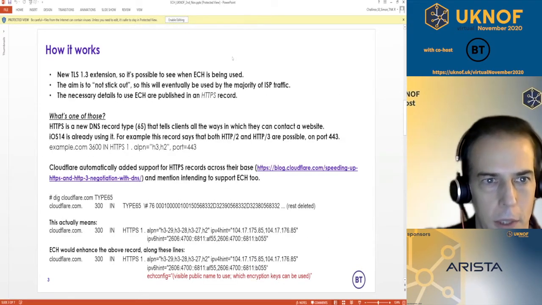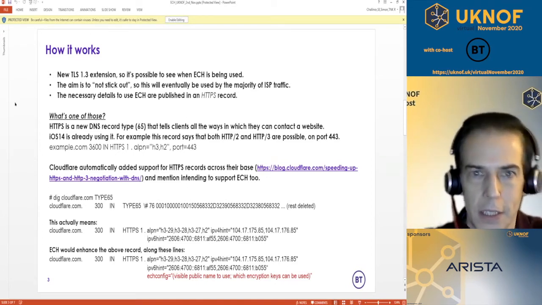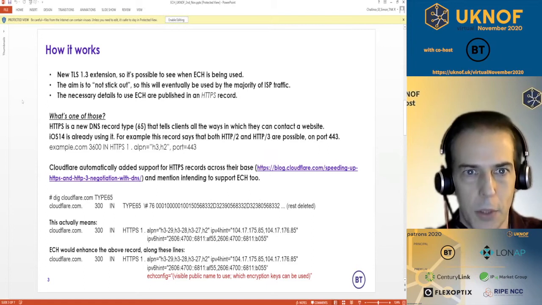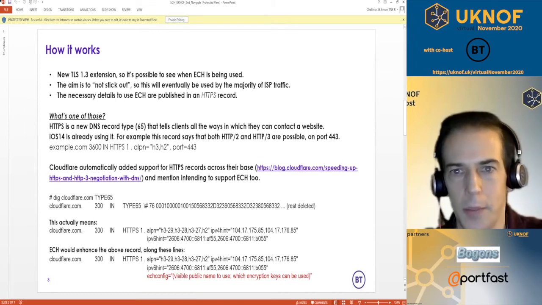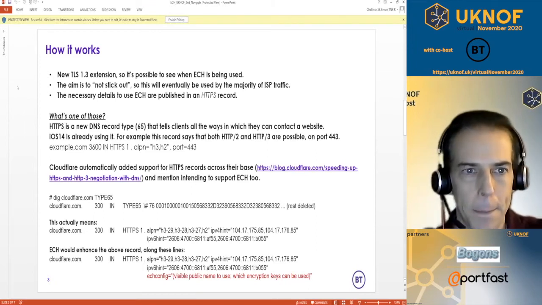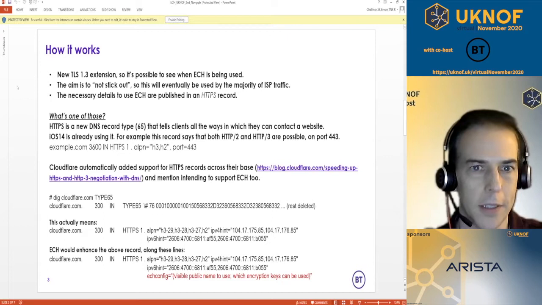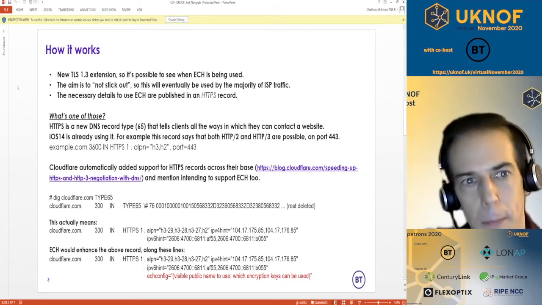In terms of how it works, it is a new extension to TLS. Even SNI itself was an extension, but this is a new one. So which extensions are in play are visible, so you can see when it's being used. But the aim here is not to stick out. So this will eventually be used by the majority of ISP traffic. Chrome have said they are intending to deploy it, and in fact, they're not even intending to create a setting that will allow clients to disable it. So whenever an ECH record is available, it'll get used. Mozilla have said that they are working on supporting it as well.